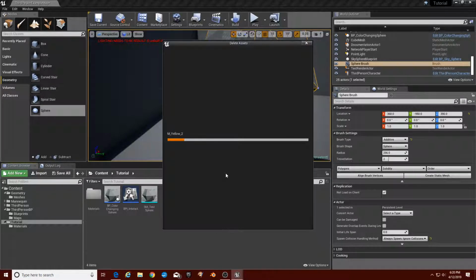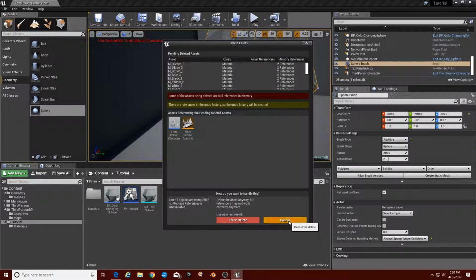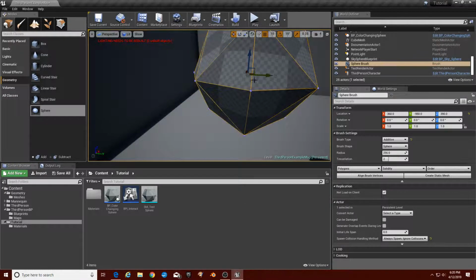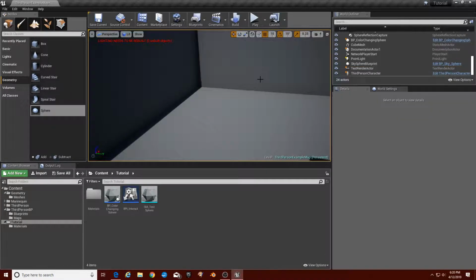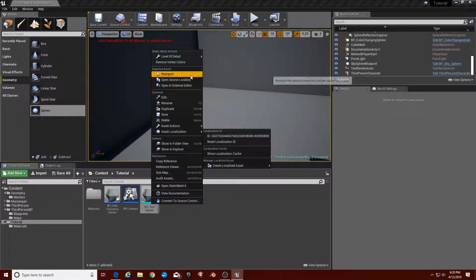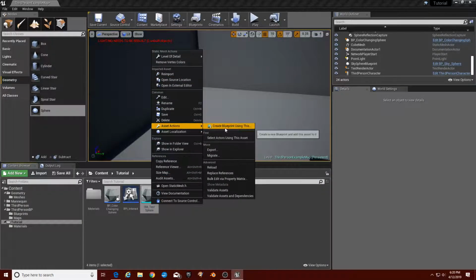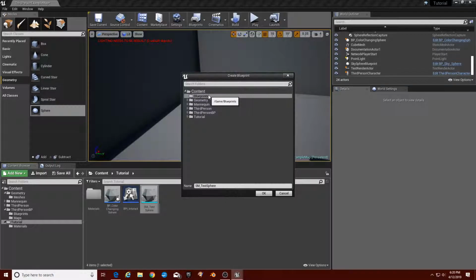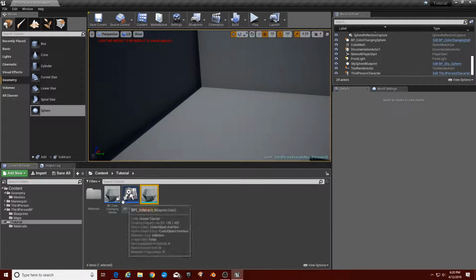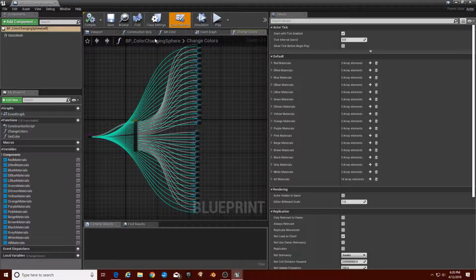Then, whoa, okay, I'm apparently highlighted on those materials. I thought I was clicked onto this, but obviously not. Cancel. Okay. I'm on it now. There we go. Okay. So we took this and went to asset actions. We created a blueprint using this asset, and we just named it and created this blueprint here.